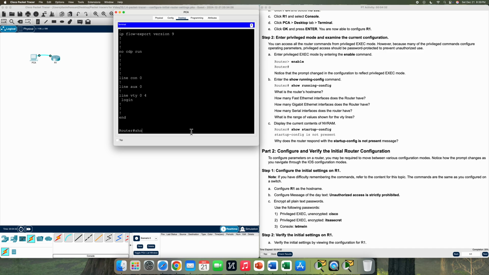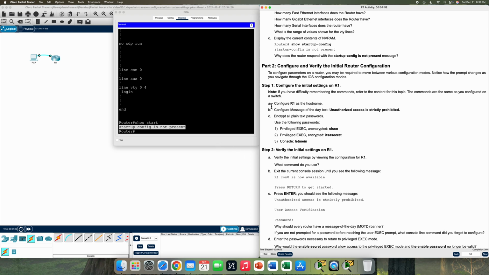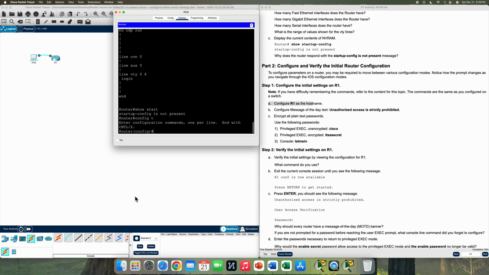So we'll do show start. And it says the startup configuration is not present. And it responds with that because it is not set up yet. So let's go ahead and configure it. It says to configure R1 as the host name. So first we need to go into global configuration mode. So let's go config T, host name R1. Make sure the R is capitalized.